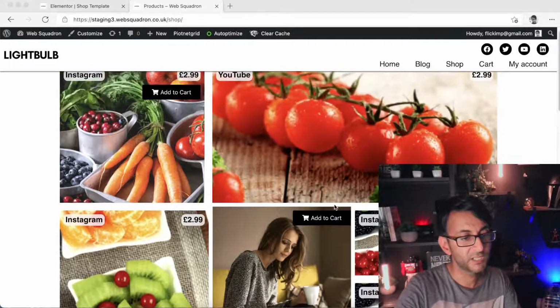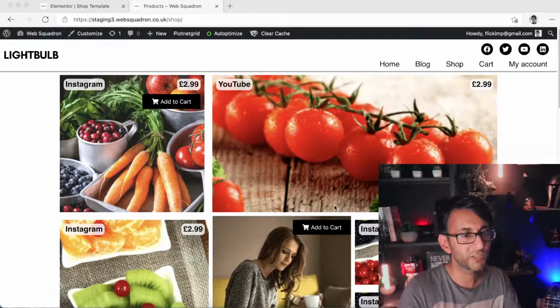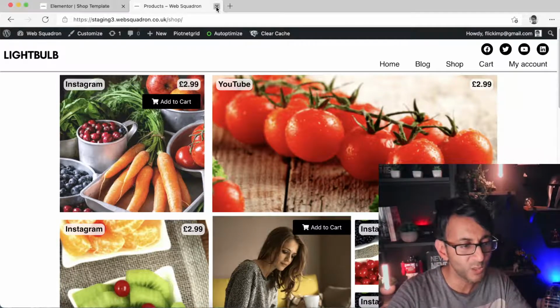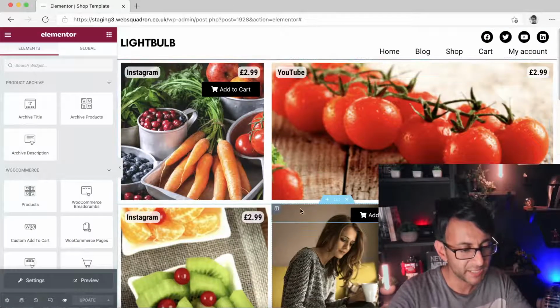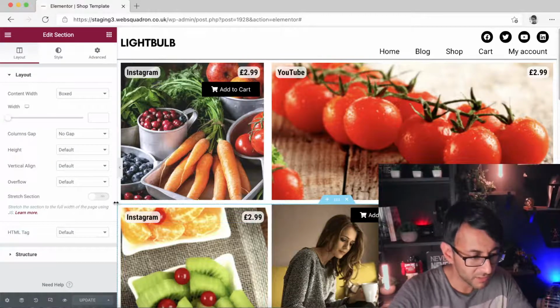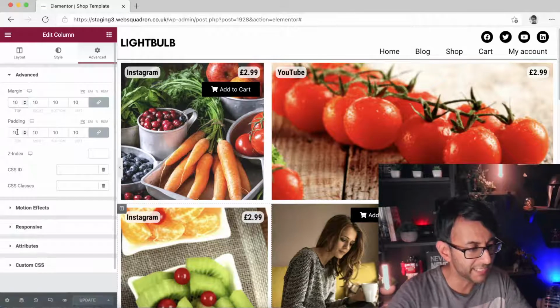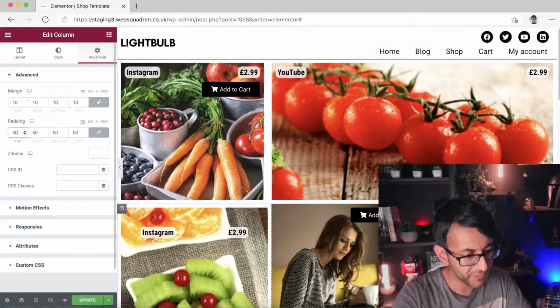If, however, you've only got up to 12, and you want a completely unique look, and I don't know how much I can say it. I'm going to go over to this column here, and I'm now going to say, right, the padding is about 50.